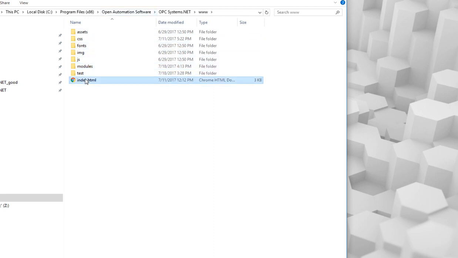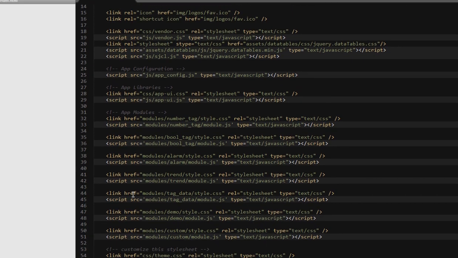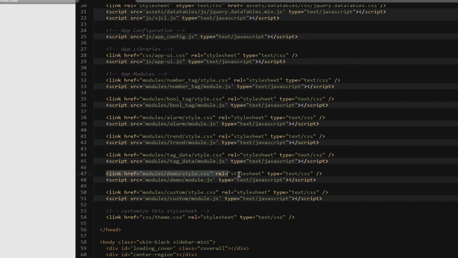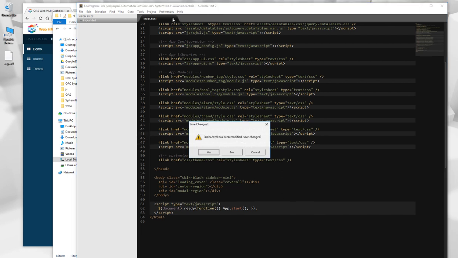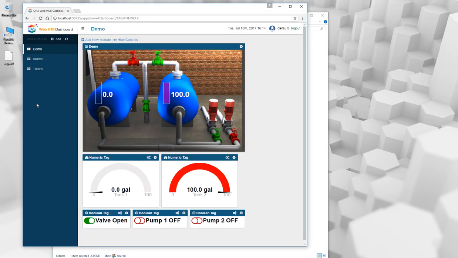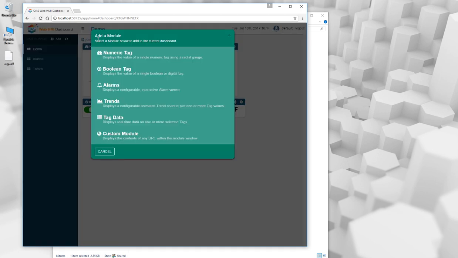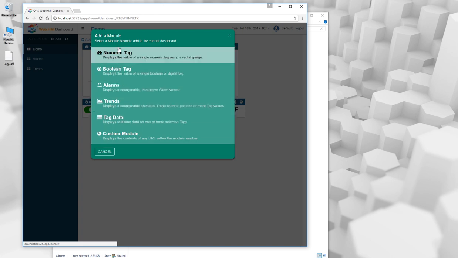In that file, you'll see a list of modules. There's a comment there. And you'll locate the demo module section. And there are two lines, one for the link of the style sheet and one for the script. And we'll just remove those from the file, save it. Now that it's gone, we can open up the browser or refresh the browser. And you'll see that any dashboard that had that demo module installed in it no longer shows it, and it no longer is listed in the add module dialog.